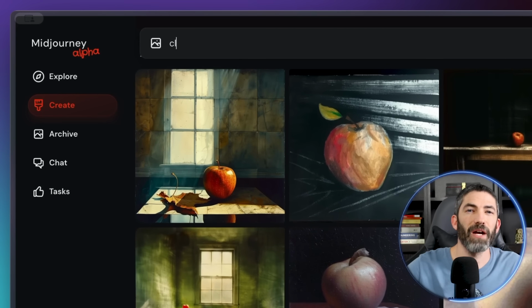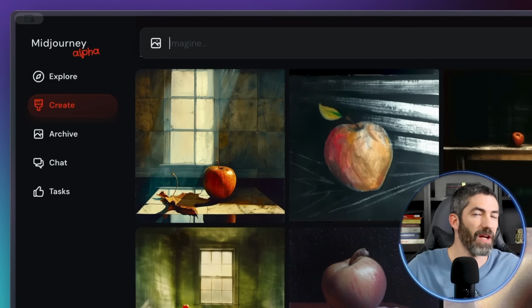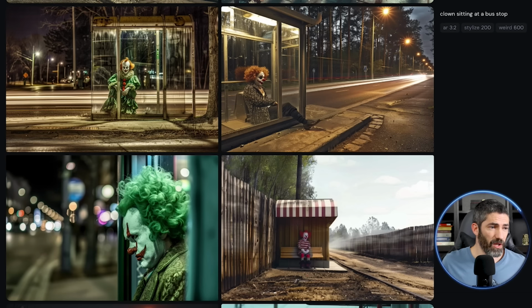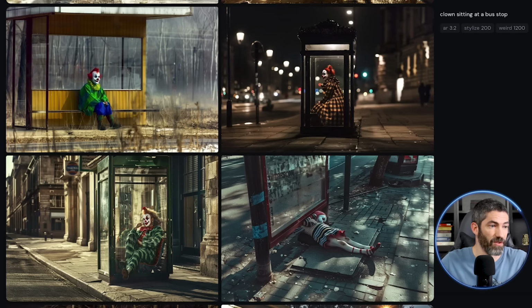How about clown sitting at a bus stop? That might get a little weirder. All right, these first ones are a traditional looking clown. Two of them are just Pennywise, and they're at normal looking bus stops. At 600, we start getting one where the clown is off to the side on the ground with his foot sticking out, or this one on the bottom right is not like any bus stop I've ever seen. A lot more unusual at 1200.